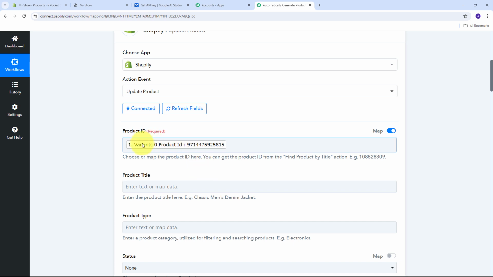And now, as I've mapped this product ID, I have made this dynamic. So as I'm going to create a new product in Shopify, then automatically I'm going to receive the new response of that product. And as I have mapped all these details here, automatically all these details that I've mapped here are going to get replaced with the new details in real time.